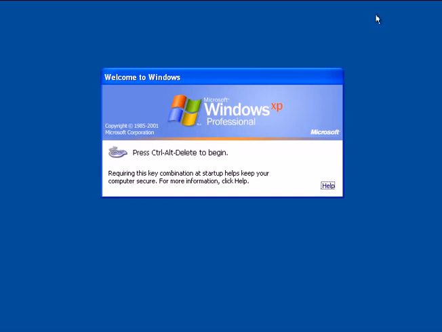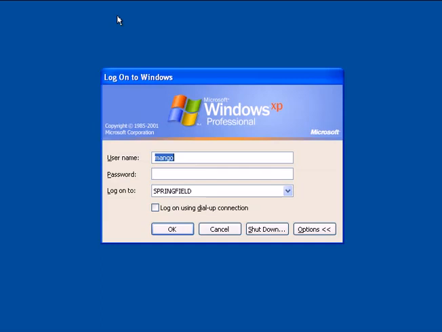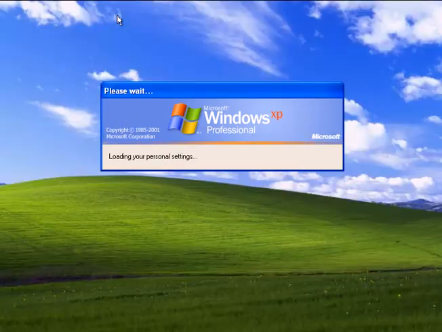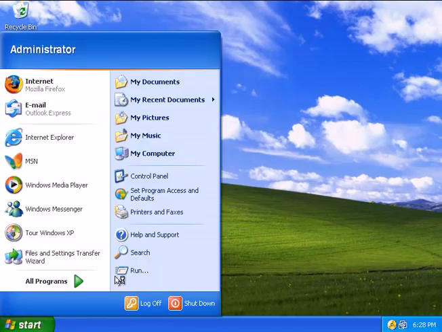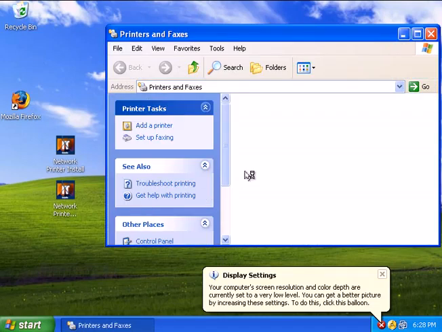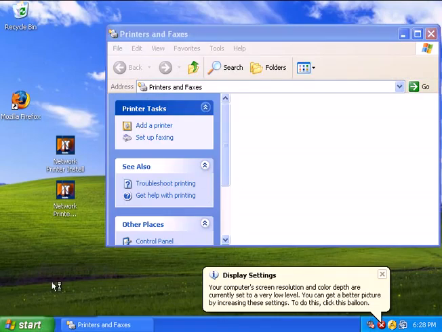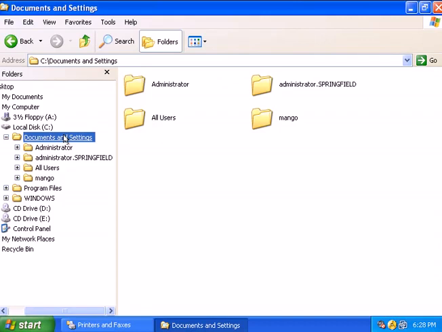First, let's start and log in as administrator and see how we can install the printer the traditional way. So I'll log in as administrator. Let me show you the printers that are currently installed, and there are none. And let's take note of the existing profiles that are on this computer. As you can see, there's only one other user here that has a profile on this computer.